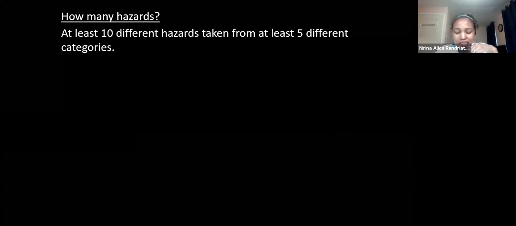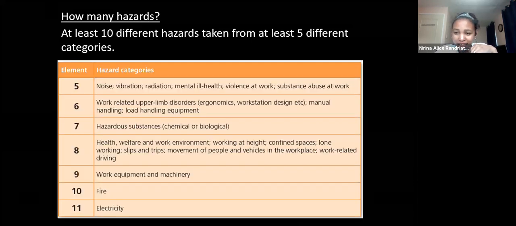Now, taken from at least 5 different categories. So what does that mean, categories? NEBOSH gives us this table, and you can see it in the guidance provided by NEBOSH. I just took a screenshot. When they say category, these are the categories that they are referring to. Under elements 5 to 11, you'll have several categories. So what you need to do is make sure that you cover at least 5 of those categories listed here. If you want to mention all of them, that's okay, as long as you have 5 different categories.